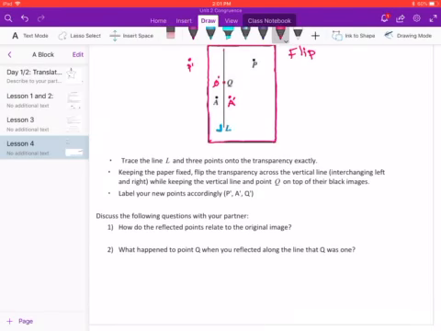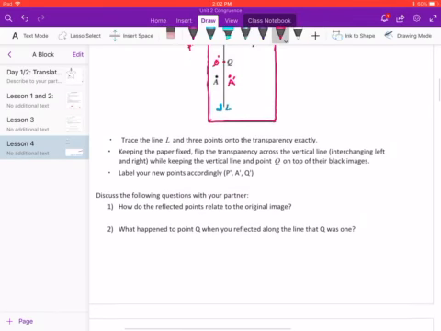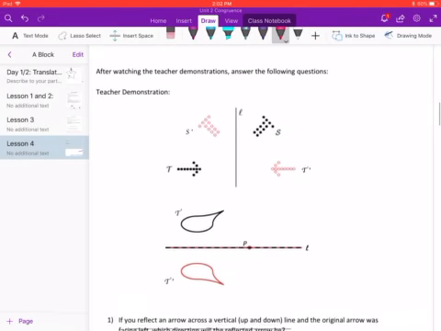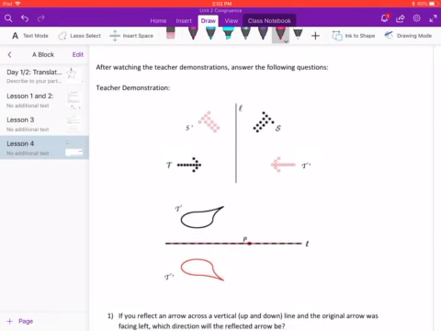Now, answer these questions. How do the reflected points relate to the original image? What happened to point Q when you reflect along the line that Q was on? Well, point Q stayed the same. Nothing happened because it was on the line that we reflected across.